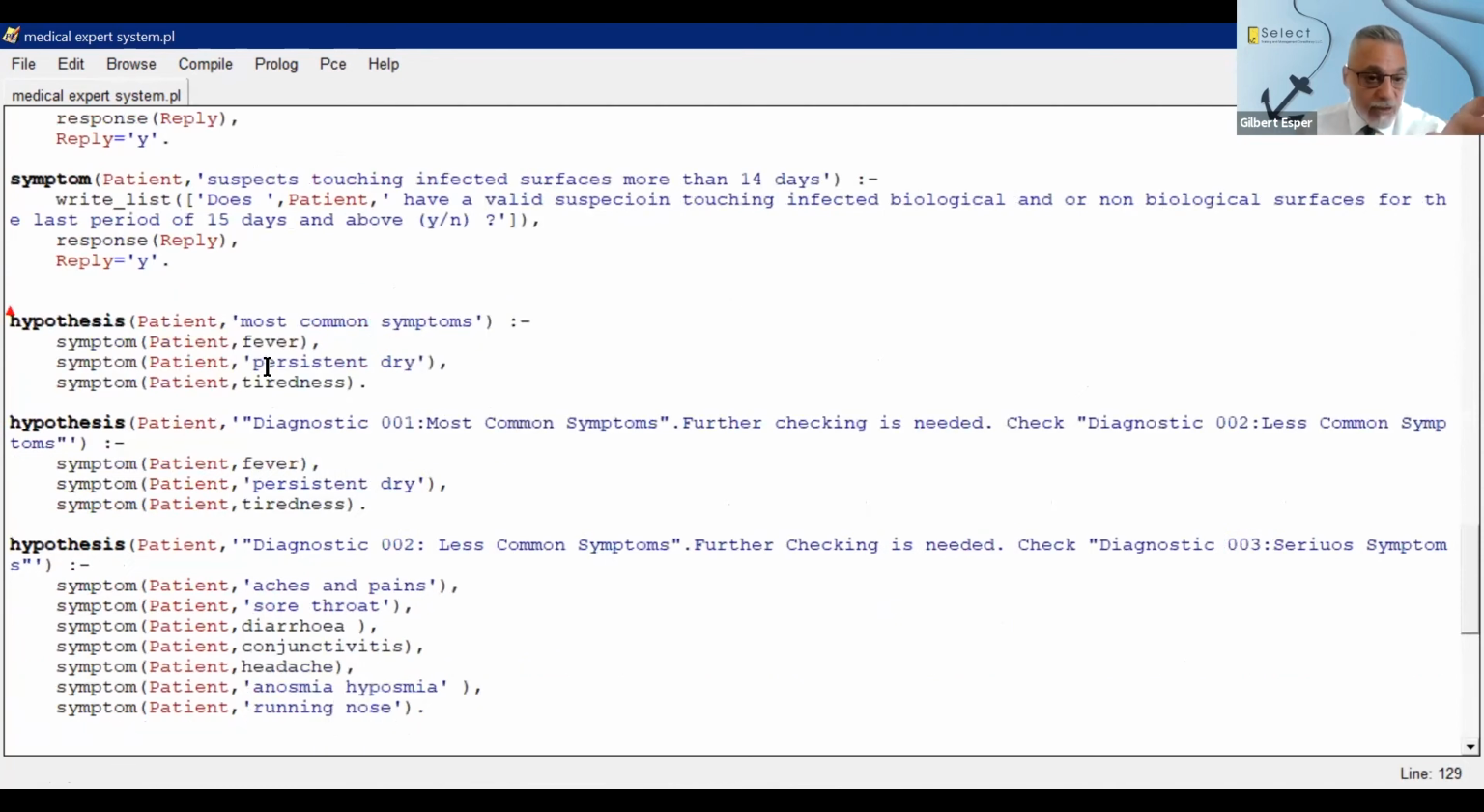And then this is the knowledge base. I'll divide it into parts. The first one is the most common one: fever, persistent dry cough, and tiredness. It is coded into diagnostic number 1. What recommendation will the system generate in case the patient has fever, persistent dry cough, and tiredness? The system will recommend that further checking is needed. Check diagnostic number 2, less common symptoms.